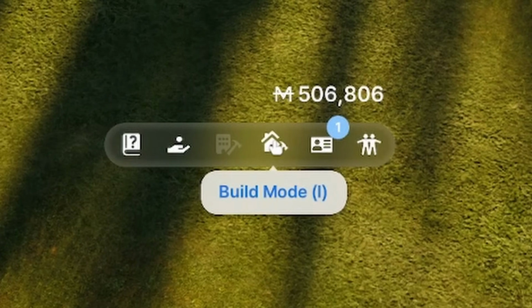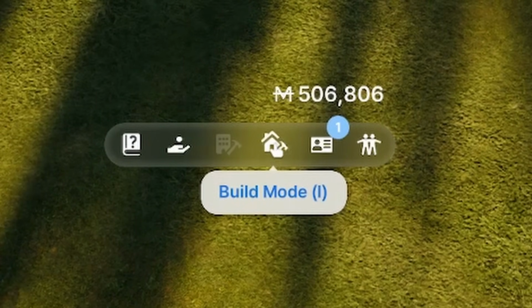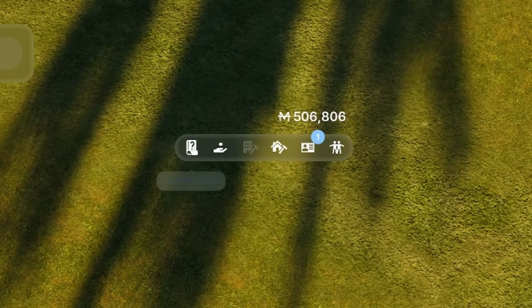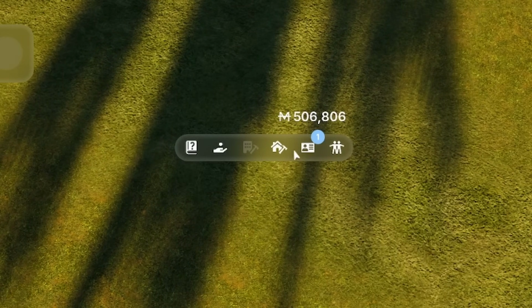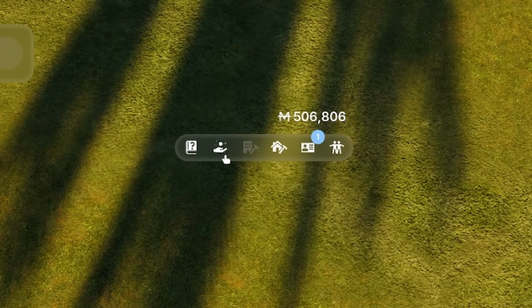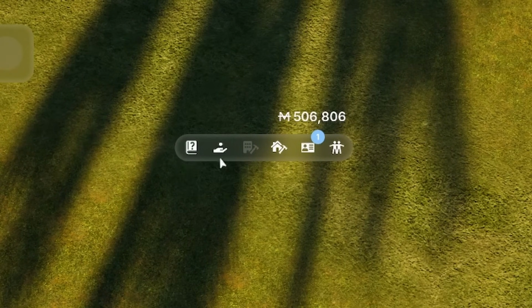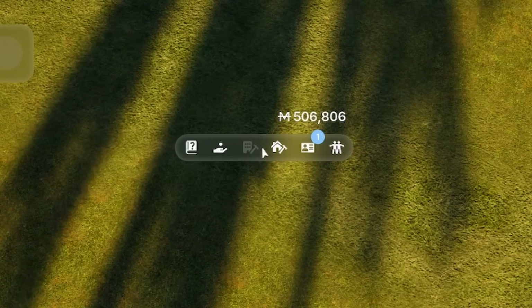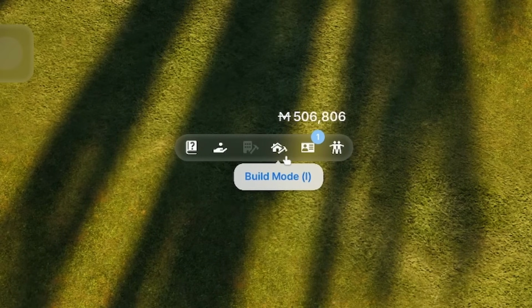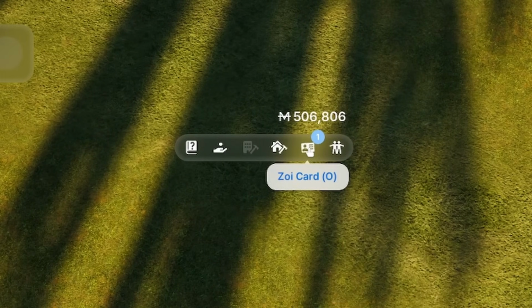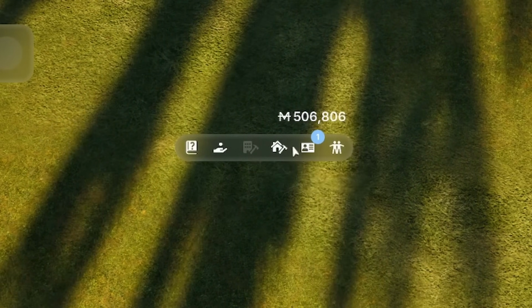The next one you press, it'll take you to build mode. And another thing is, if you notice that as you drag the mouse across these things, the keyboard shortcuts are in parentheses. So if you see edit city, you could click M to go to the map. Build mode, you could click I. Zoi card is O. Relationships is R.